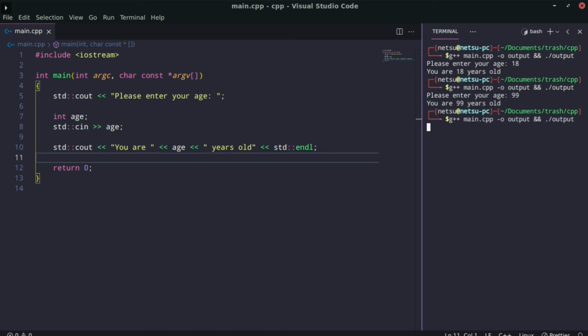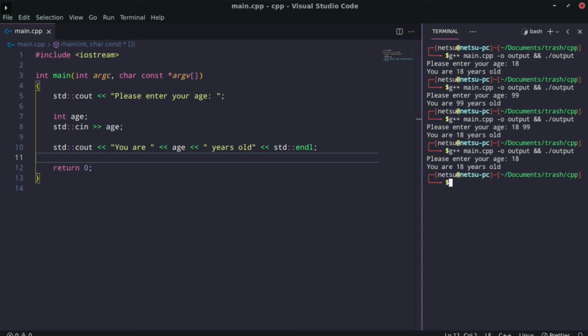But what if you did two things here? Let's say 18 and 99. Well, we get 18, so there's not a big problem, right? And yet again, you don't have a problem, 18. So just take note that if you enter more than one thing, it's just going to give you the first one. So this is the delimiter, it's the space. Delimiter meaning it's what splits the two apart.